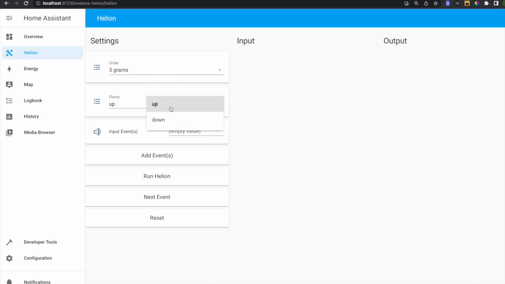Second, we can also choose the flavor of the model. The up flavor allows us to obtain events that are highly likely to occur in the home, whereas the down flavor allows us to obtain events that are least likely to occur given the history of events. The rationale behind using down flavor is to obtain scenarios where the devices might be misbehaving or if there is a deliberate misuse.